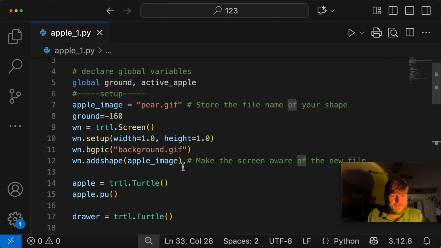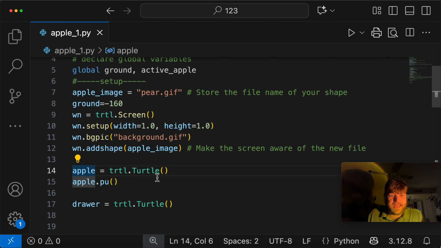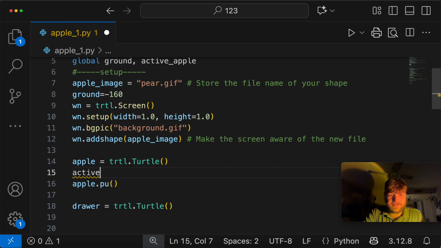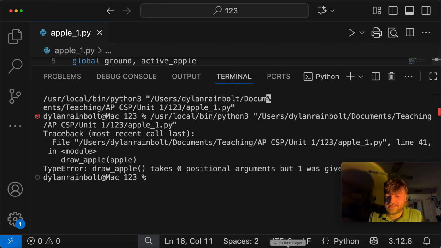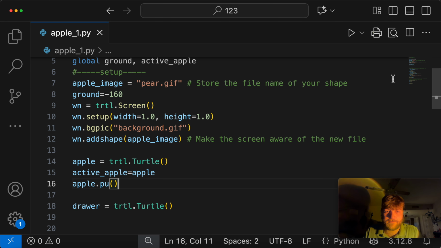So we established that. Now what I'm going to say here is the apple underneath this, active_apple, is going to be equal to apple, okay? So now if we run this code, we're going to see that this should work out. We ran into an issue again. Let's see, draw apple takes 0 positional arguments, but 1 was given.